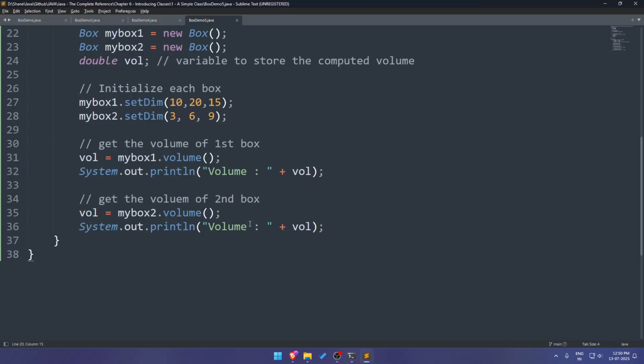Okay, so now as you can see, the setDim method is used to set the dimensions of each box. For example, when myBox1.setDim(10, 20, 15) is executed, 10 is copied into parameter w, 20 is copied into parameter h, and 15 is copied into parameter d. Inside setDim, the values of w, h and d are then assigned to width, height and depth respectively.